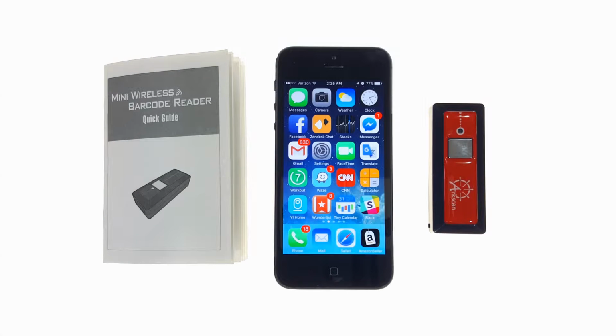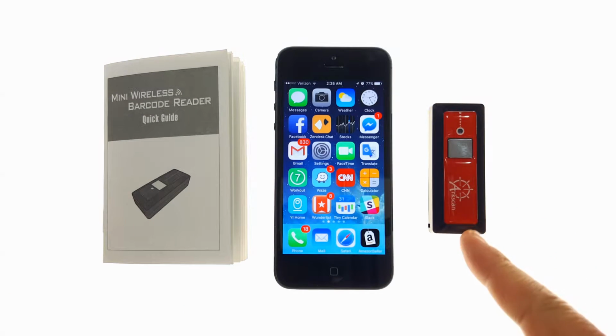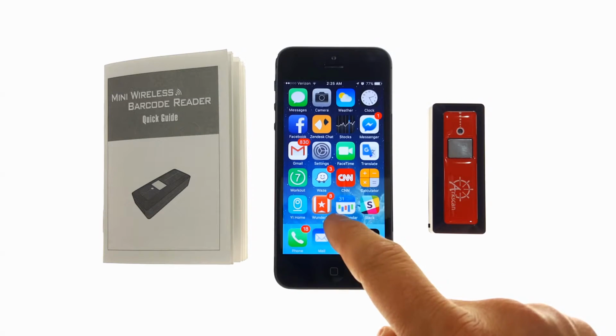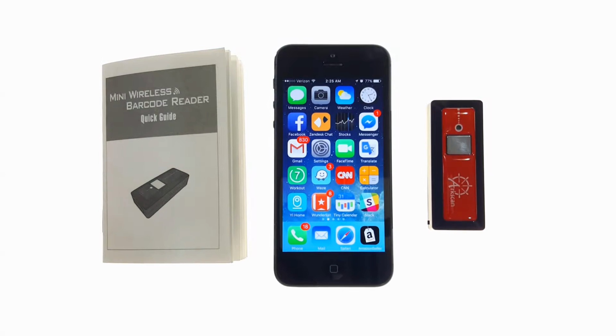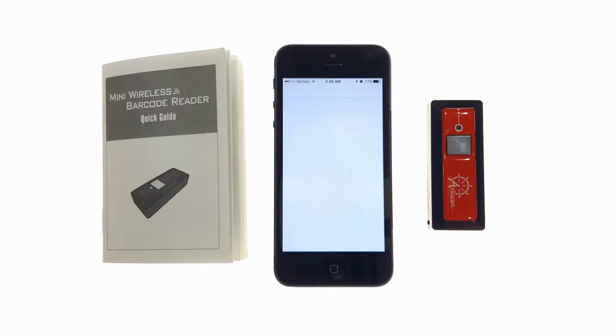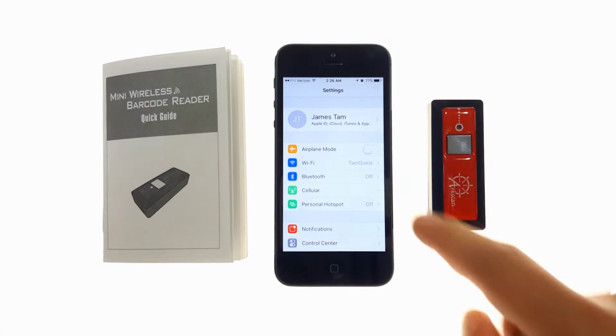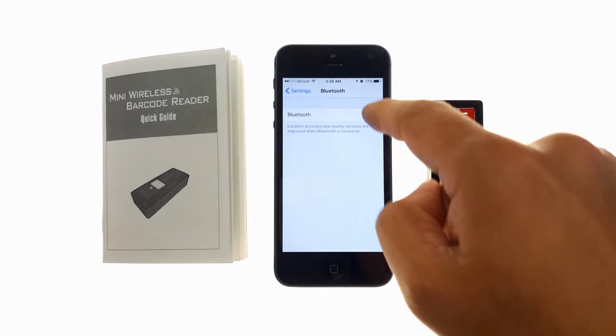And now I'm gonna show you how to pair a Bluetooth barcode scanner with your iPhone. So this one is the Arkscan ES301. It's a mini barcode scanner. So first of all, we need to go to the settings, and we're gonna turn on the Bluetooth.